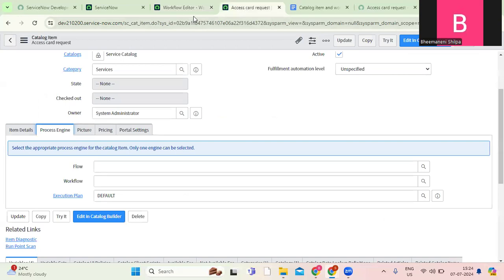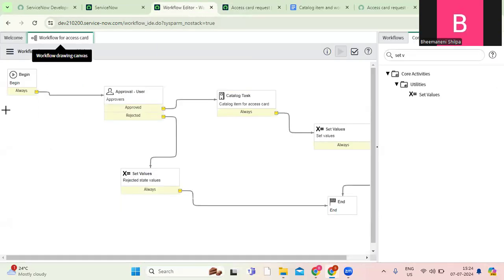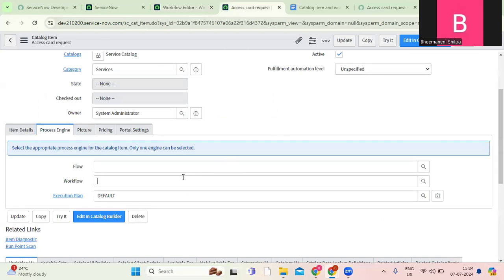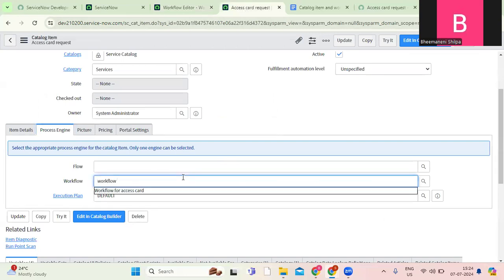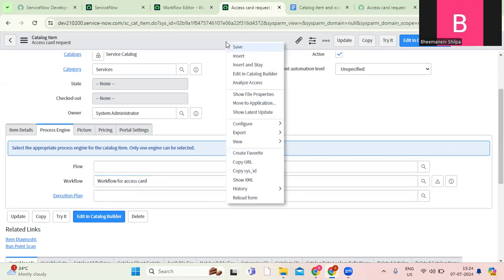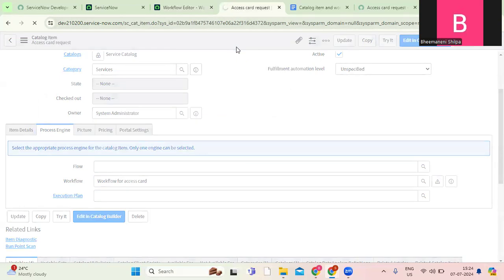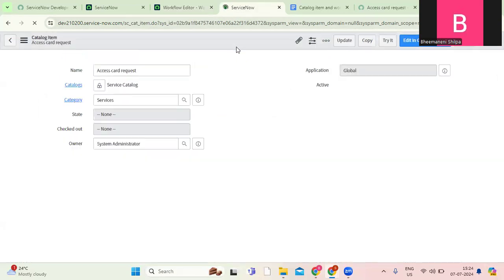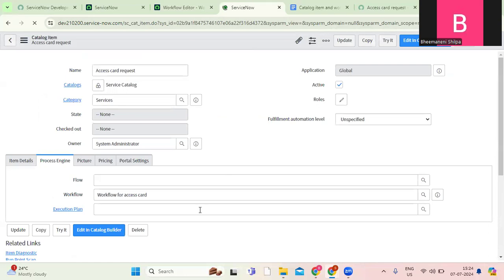If I search here with the name workflow for access card, if I search workflow for access card, I'm able to get it. I have attached here. I will save it now. That's it, friends. We are able to attach the workflow.